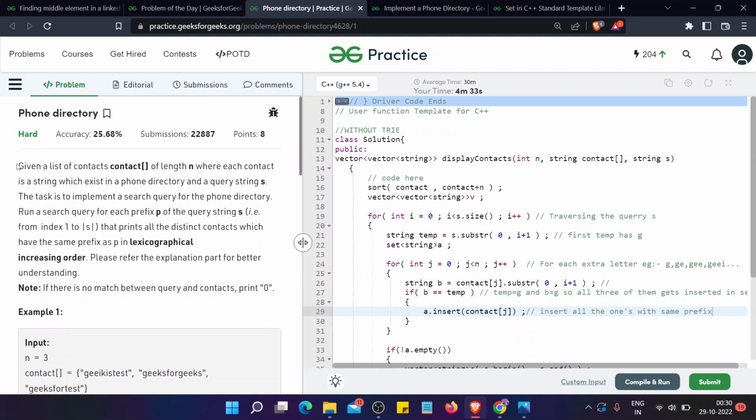So let's see what the question states. We are doing this question without using trie. We are given a list of contact array of length n, where each contact is a string which exists in a phone directory, and a query string s. The task is to implement a search query for the phone directory. We have to run the search query for each prefix p of the query s, that is from index 1 to s.